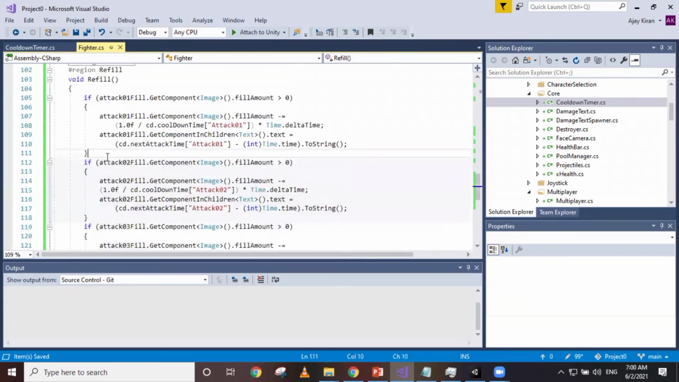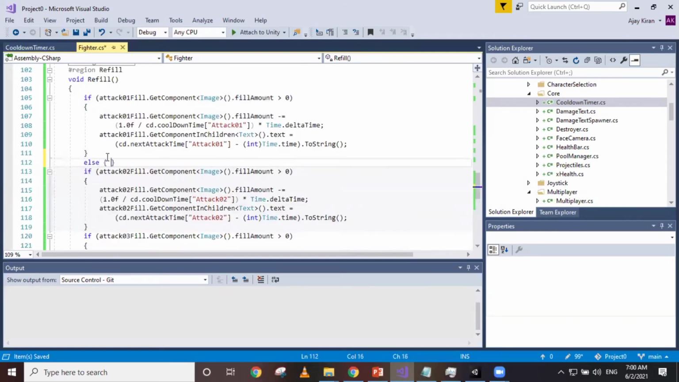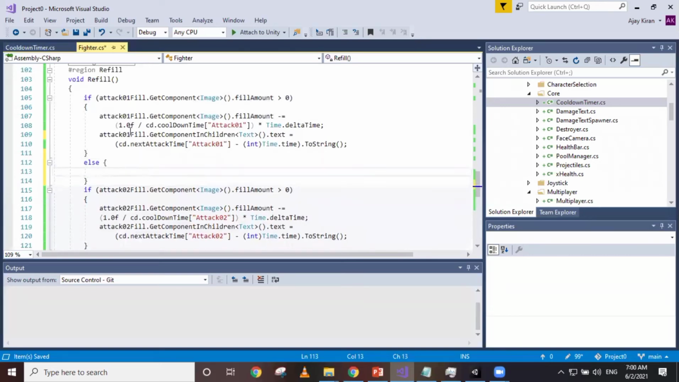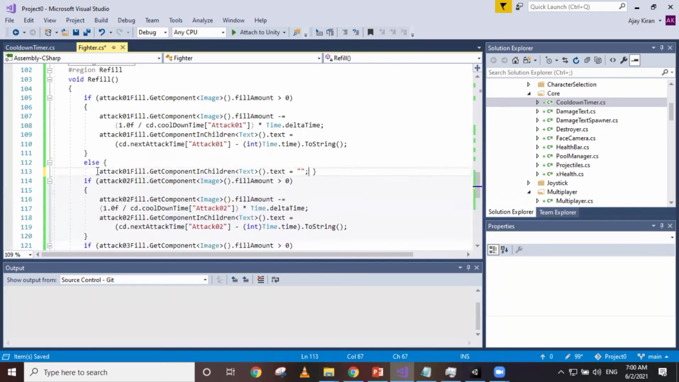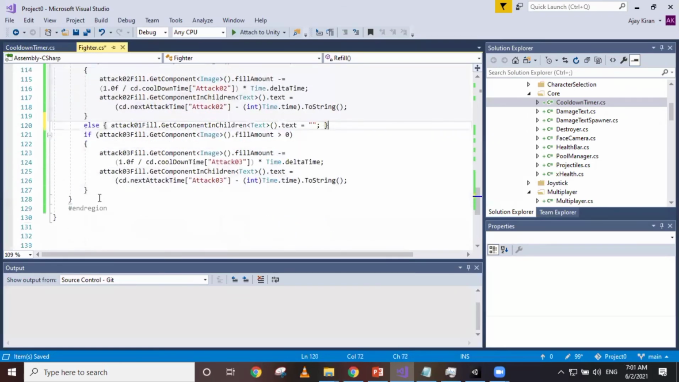Again, here we need to set a text field to nothing when the countdown time has passed. So let's add that, add an else here, and say this attack one fill dot get component image dot text equals nothing, an empty string. Let's copy this a couple of times and add it for attack 2 and attack 3.